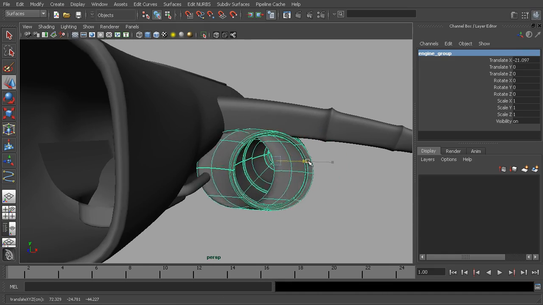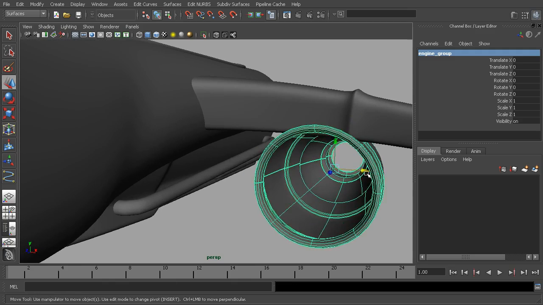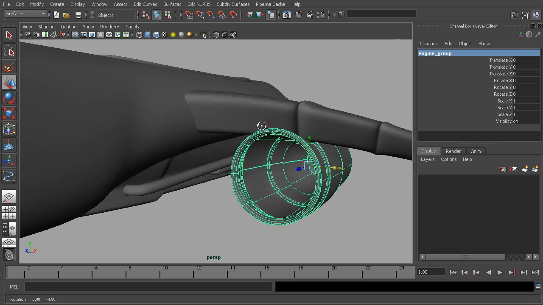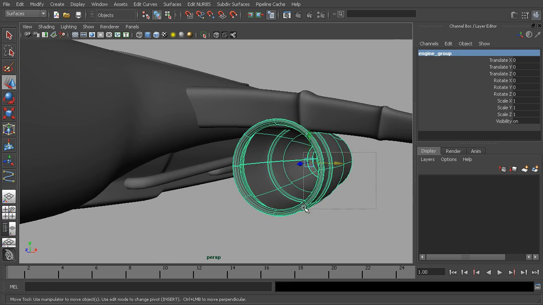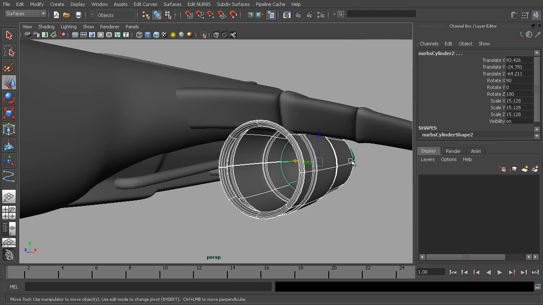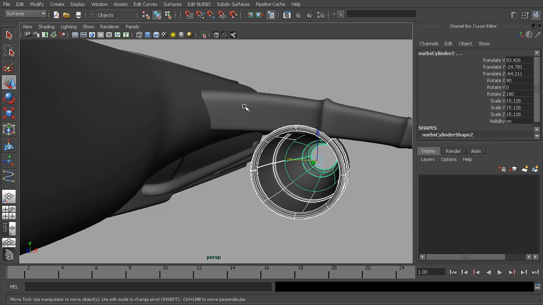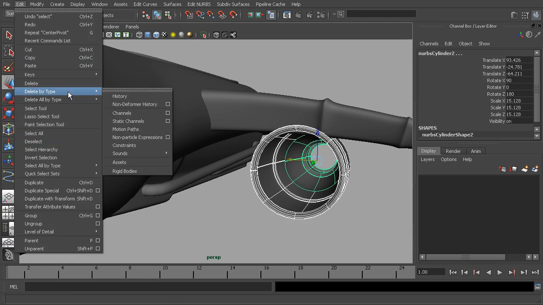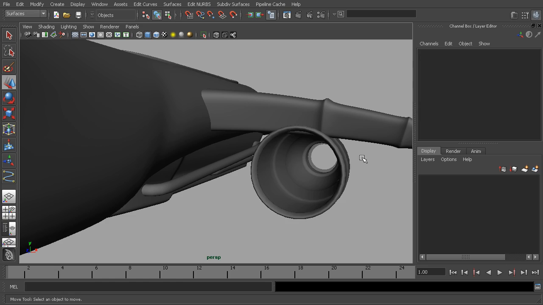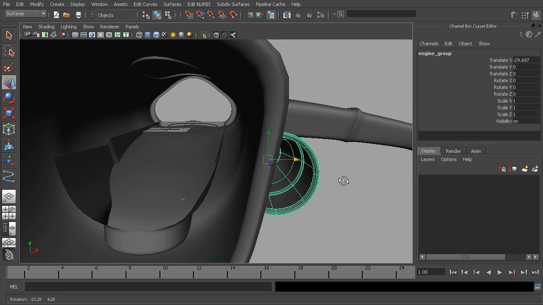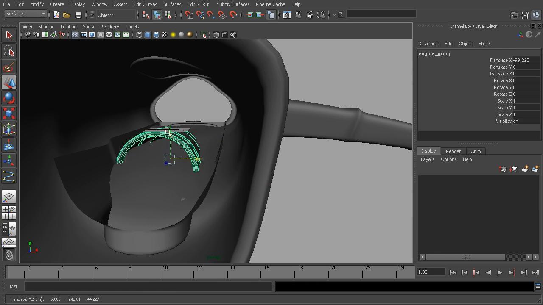Now you can see that as I move it, it's actually deforming, and the reason for that is that we've actually got some history going on in here. With all of the curves creating different things, for instance this rim and the curve being extracted from this geometry, it's creating some unusual results. So what we want to do is select all the geometry, go to Edit and Delete by Type History, and then we can come up here to our engine group and move it, and now you can see that we don't get any of those transformation problems.